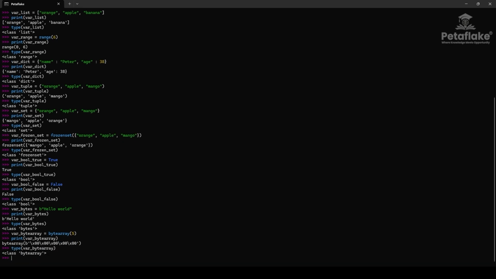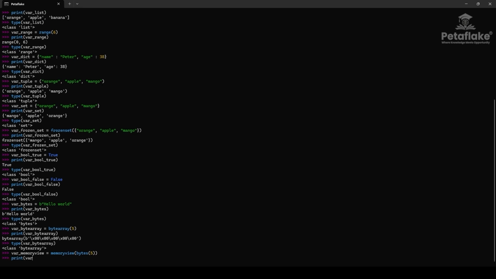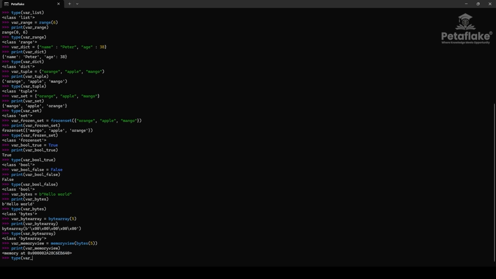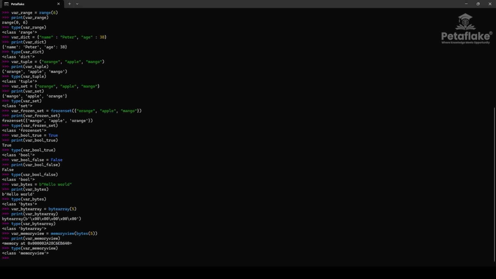We are getting the data type of the variable as byte array class. Now I will create a variable with a value of memory view type. We are getting the data type of the variable as memory view class. Now I will create a variable with a value of none type.